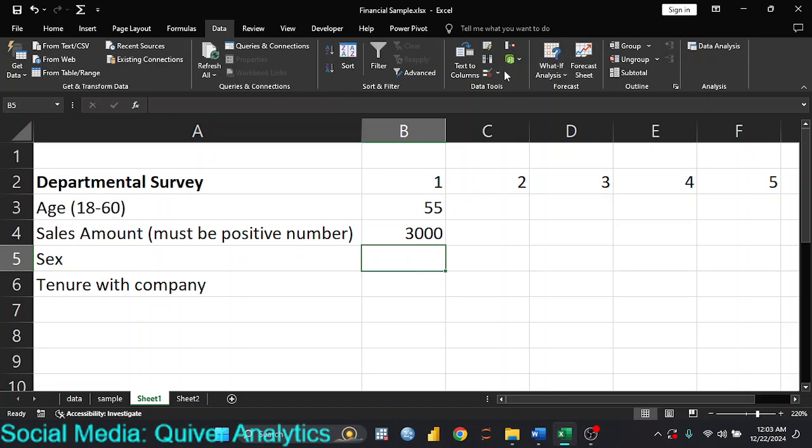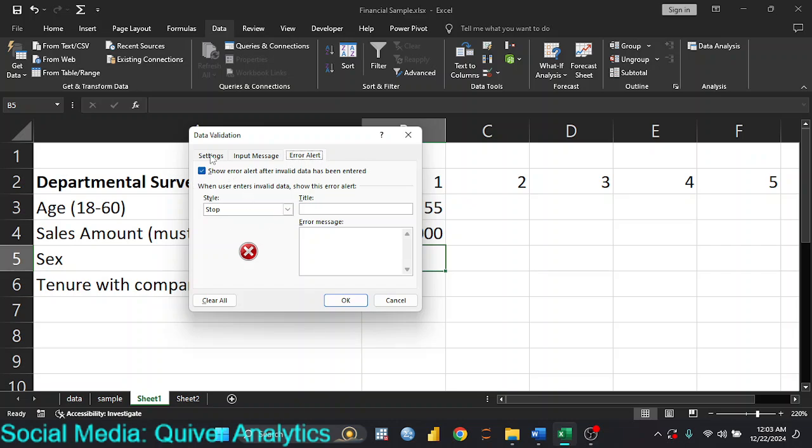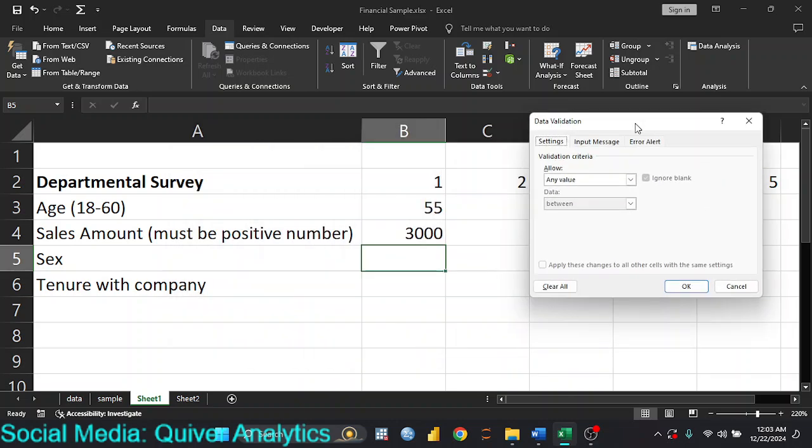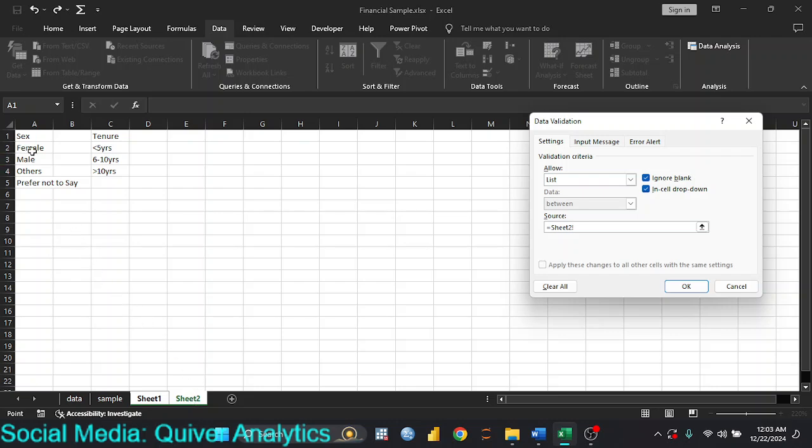I come back to data validation and go back to settings. The default is any value. This time around I want a list, so it gives me options from a list. Where is the source of the list? I know it is Sheet 2, from A2 to A5.